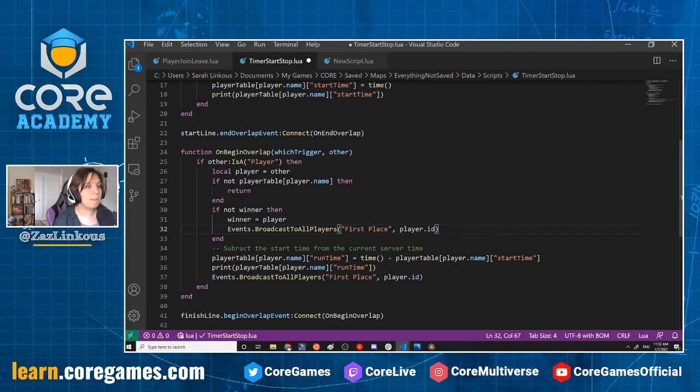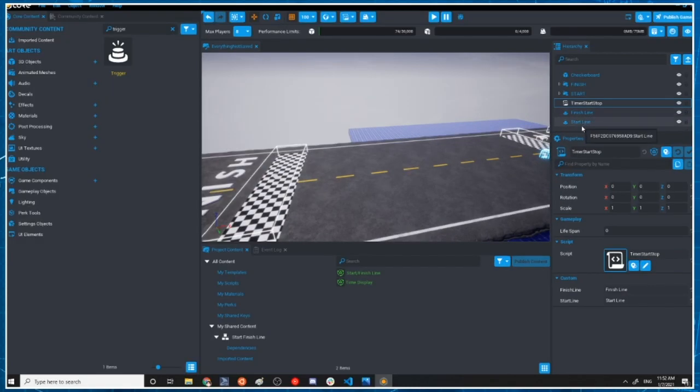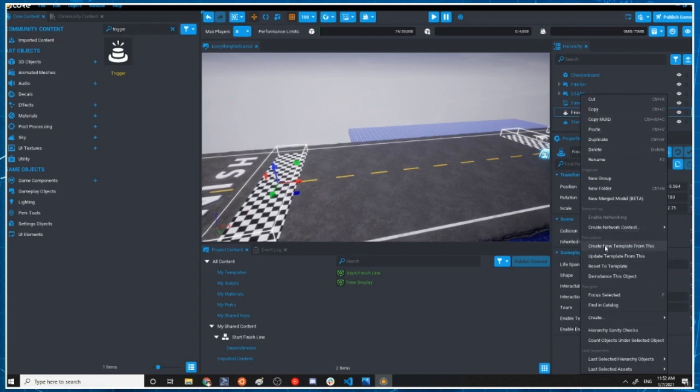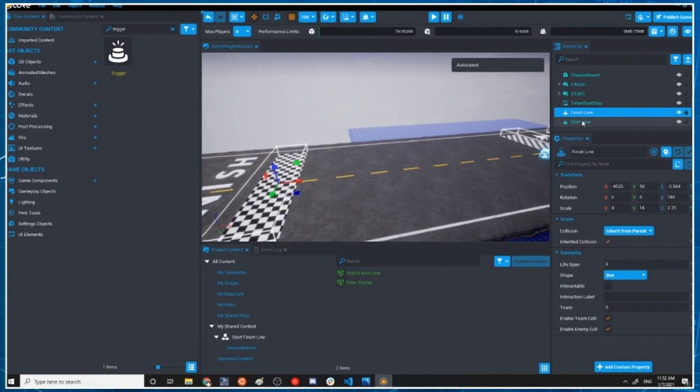So in this case, what I might also want to do is add a custom property to the trigger so that I can keep track of it. If something were already networked, this would be a lot easier. In this case, these triggers aren't networked, so it seems weird. But let's go ahead and on the finish line, enable networking. We will de-instance and enable networking.